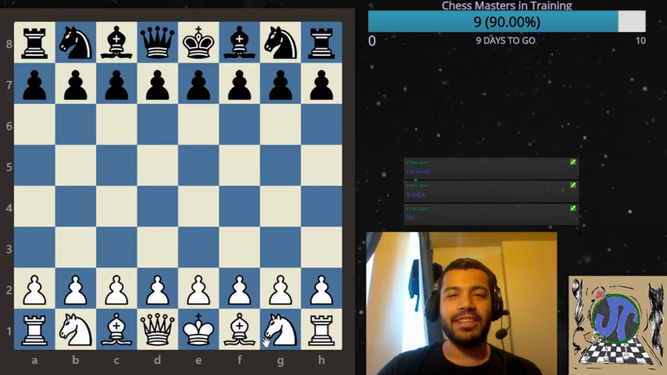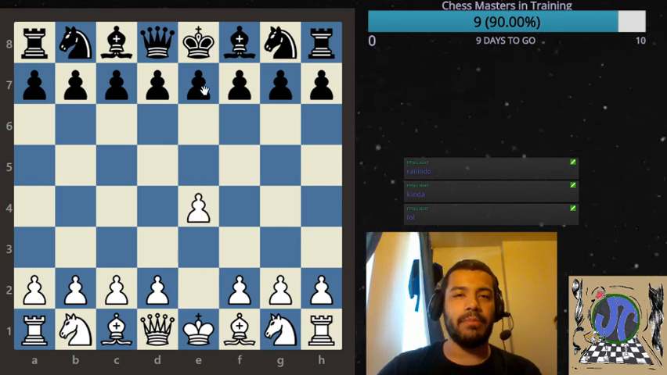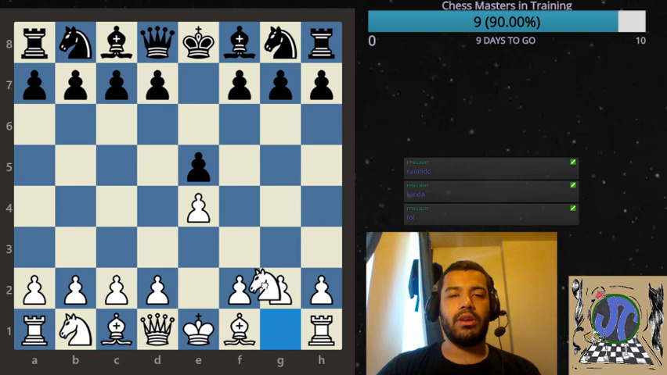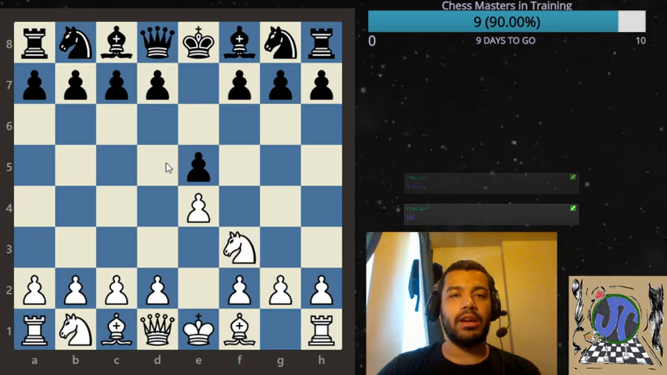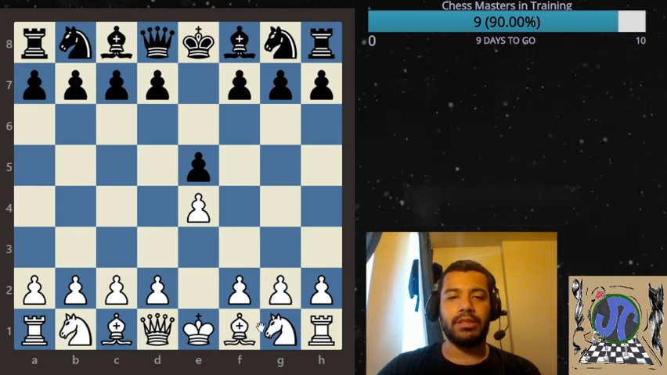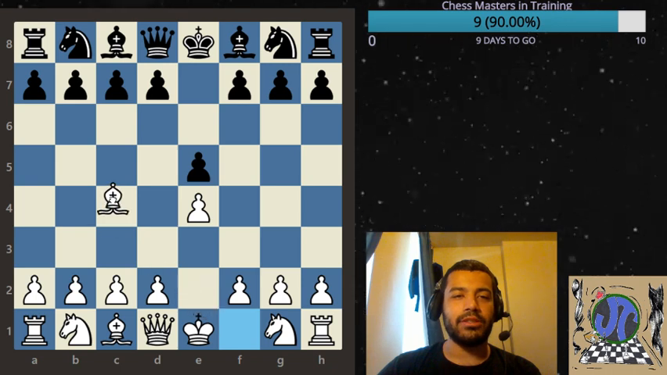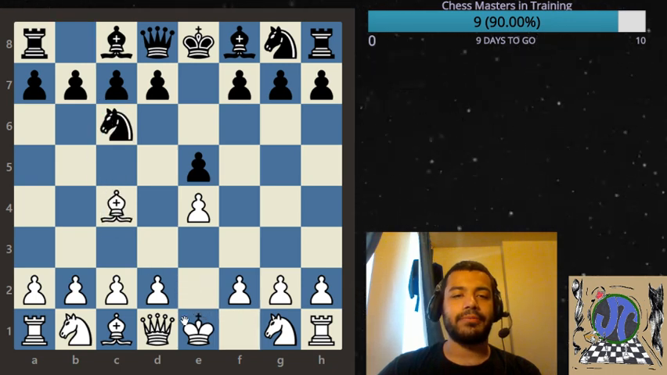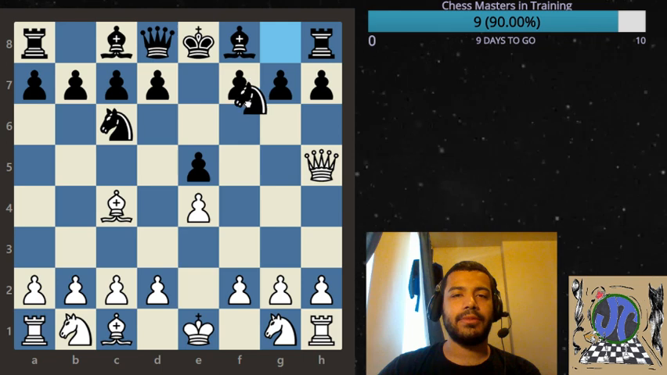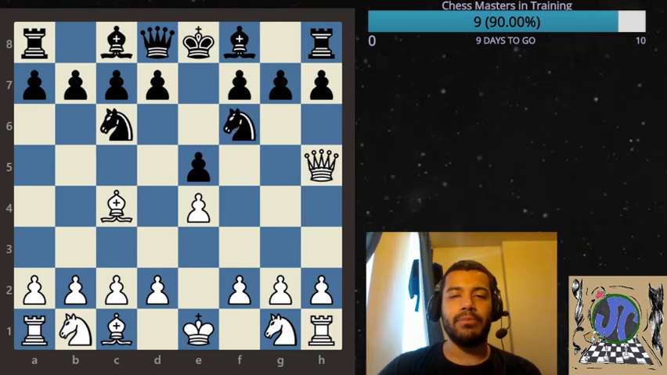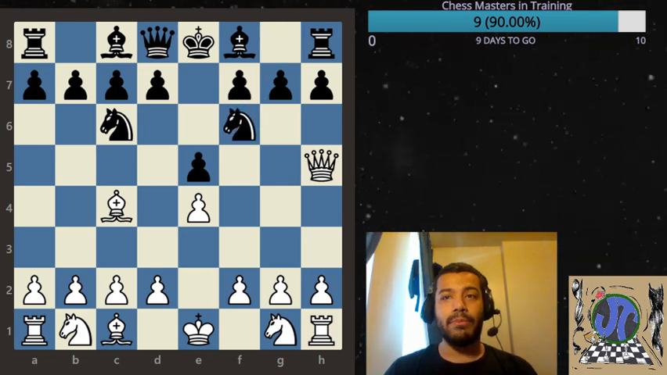Alright, so let's go right into this. So this is an opening trap that a lot of scholastic players fall into. And hopefully you guys know the right move. If you know the right move, please let me know.